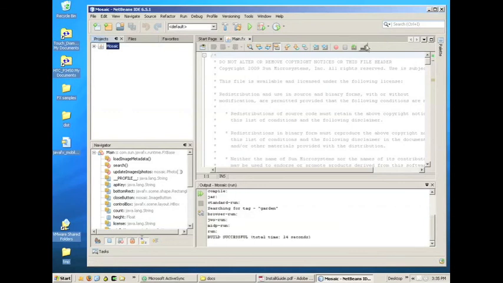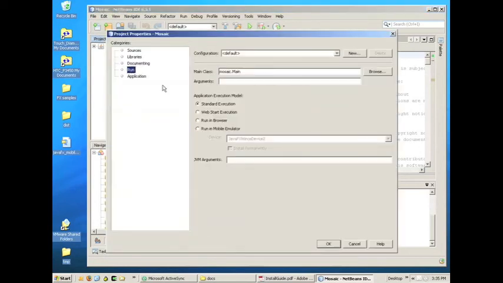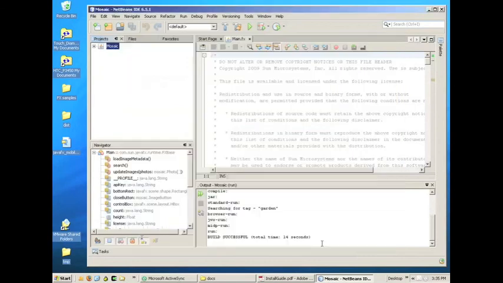To demonstrate how easy it is to run the same application in a browser environment, let's go into the project properties and change the application execution model to run in a browser. Note that we are not changing any of the application code. By hitting the Run button, NetBeans will build and redeploy the application as appropriate for the browser environment.